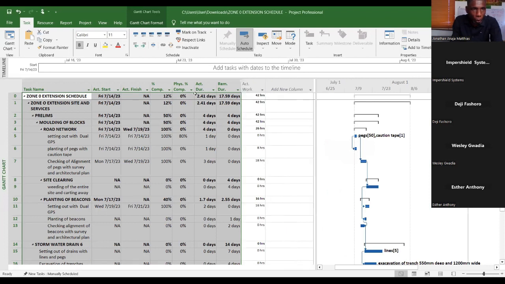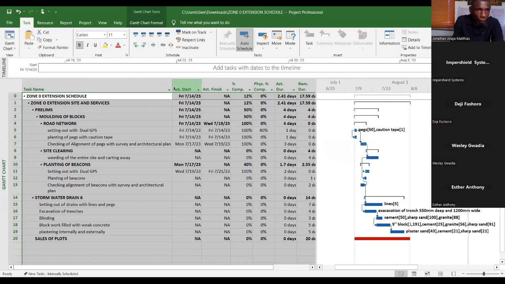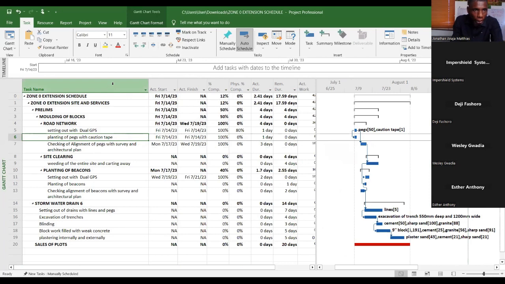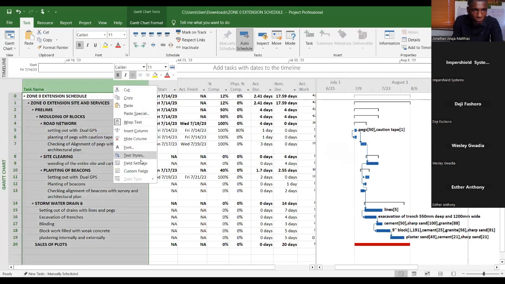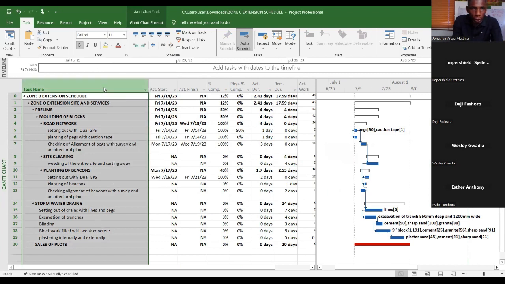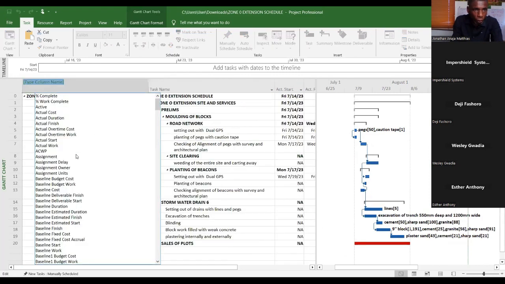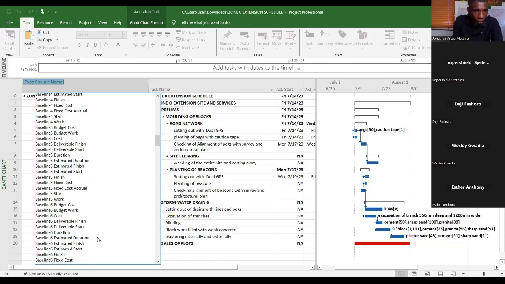Madam Esther, is this your work? Yes, sir. Okay. So I can't see your WBS numbering. You didn't number it. It disappeared. I don't know how it hid after I finished the other part of the work. Okay, so let me see.